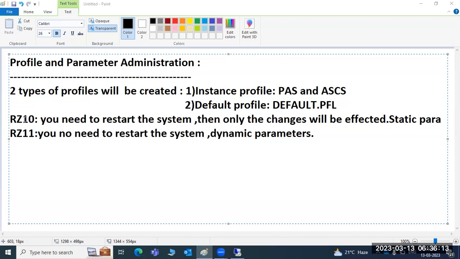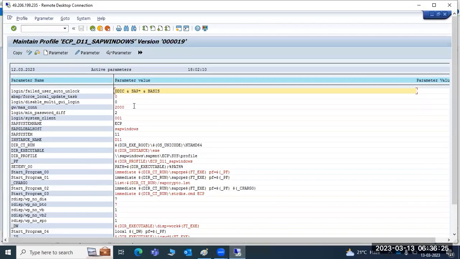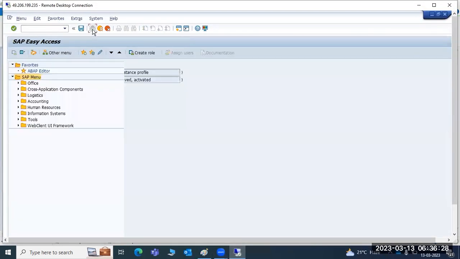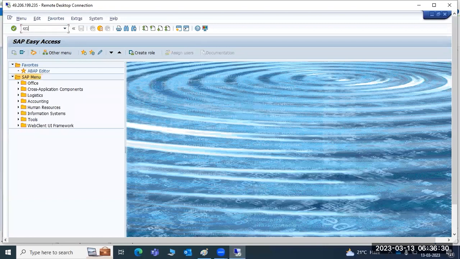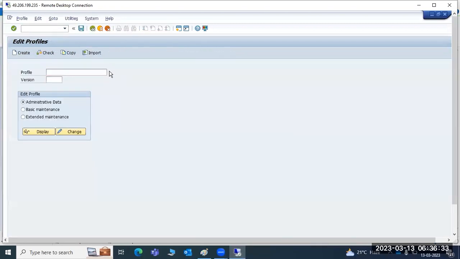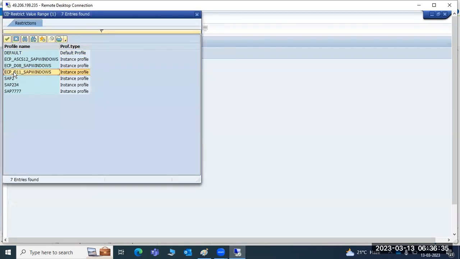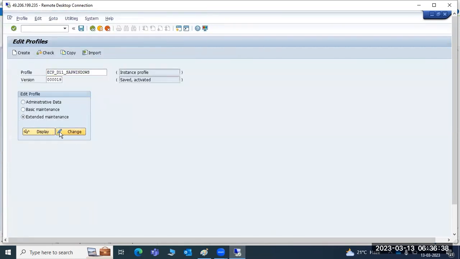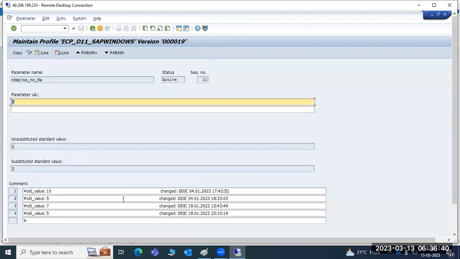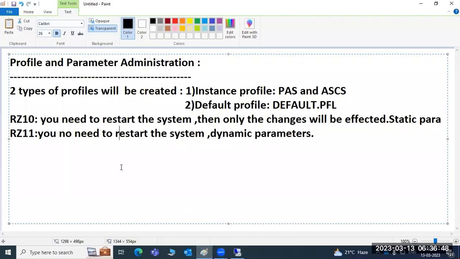Suppose in RZ10 there is a static parameter. Static parameter means that when you restart the system, that time the value will take effect. Let's see how, here. I went to RZ10, the transaction code for changing parameters. There is a requirement to increase the dialog work process value to 7. All the work process related parameters are available here.